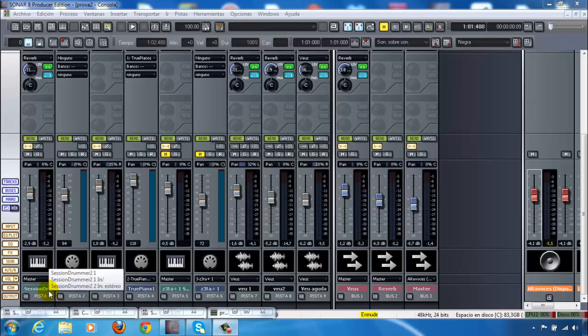All DAWs also allow you to view automation data graphically and provide lots of tools for editing previously recorded data. This can be used to touch up automation that has been recorded in real time, but they also permit you to simply draw in automation data from scratch.